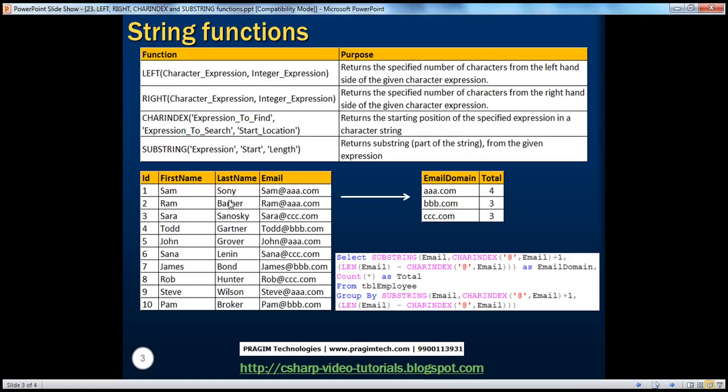So CHARINDEX is basically used to return the starting position of the specified expression in a character string, and keep in mind start location is optional. Alright, now another very useful function is substring. As the name itself says, substring. I want a part of the string. So substring basically returns part of the string from the given expression.